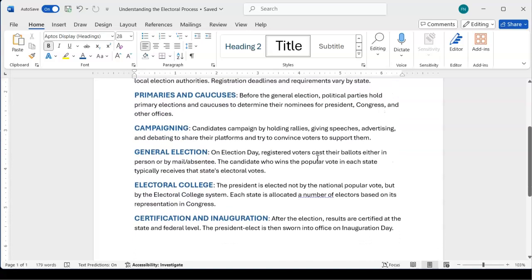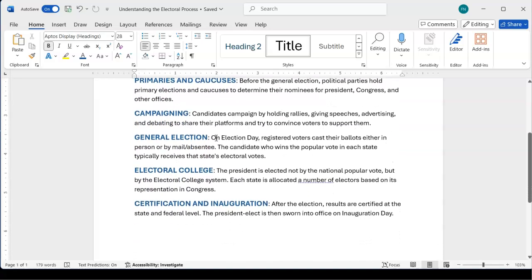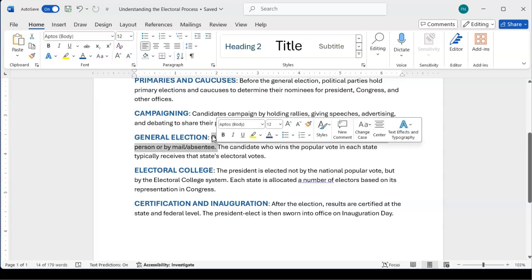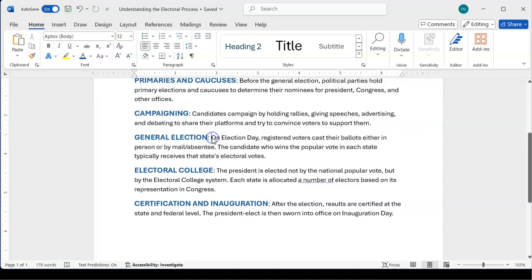Now, this is very important. On election day, registered voters cast their ballots either in person or by mail. Interesting. I want people to really see that, so I'm going to highlight this. I'm going to click to select right here and drag to the period. So let me do that one more time so you can see that.